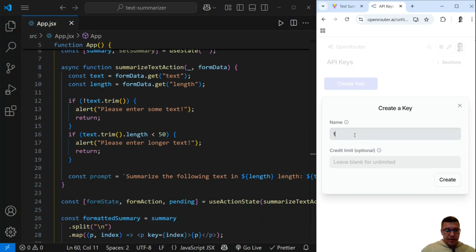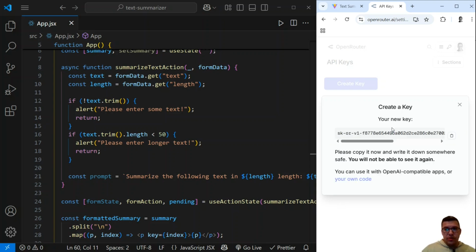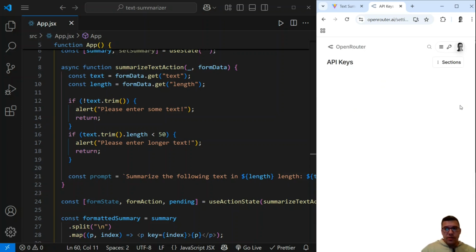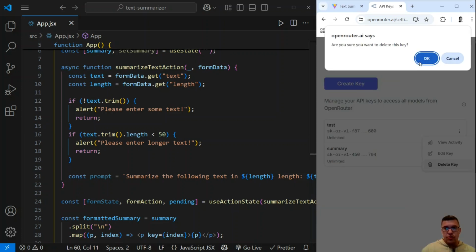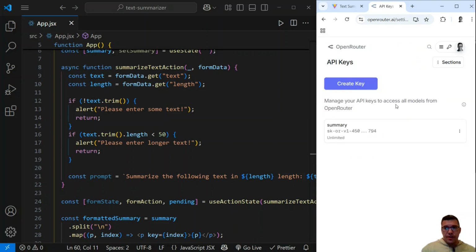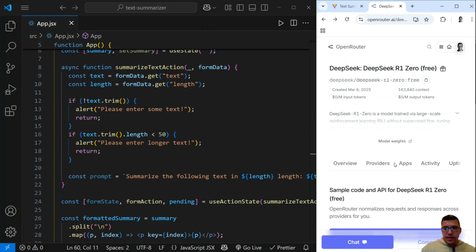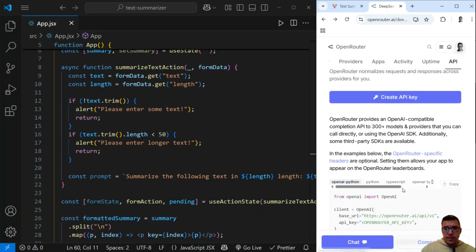Here I can type the name of the key. Here you can put the credit limit if you want, or stay unlimited, and hit create. And here is my new API key. I can copy my key here. Okay, I will close this up. Of course, I will delete this. I just wanted to show you how you can create your own API key. Okay, and now I will go back to this tab.